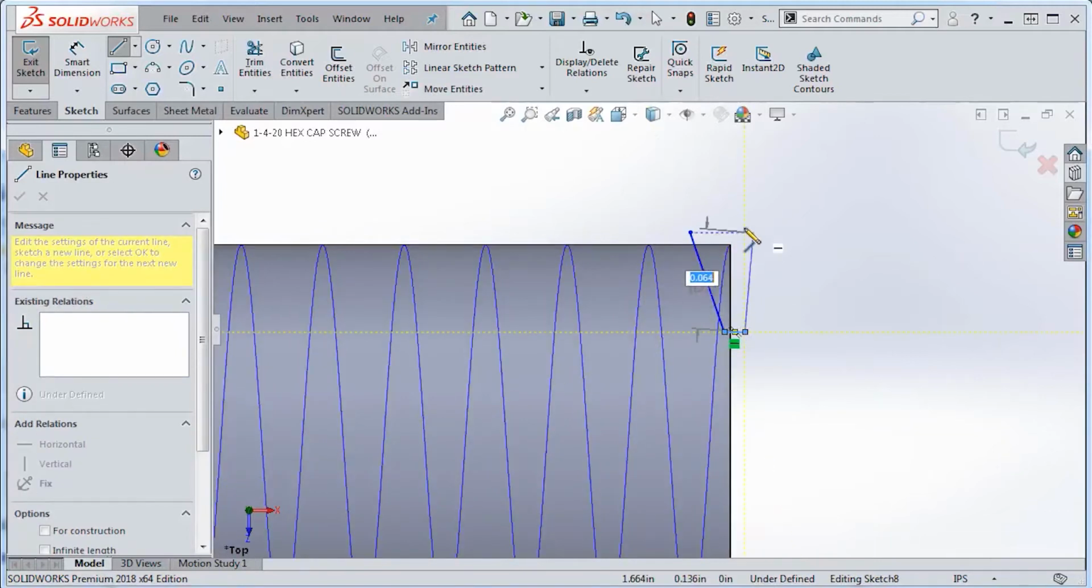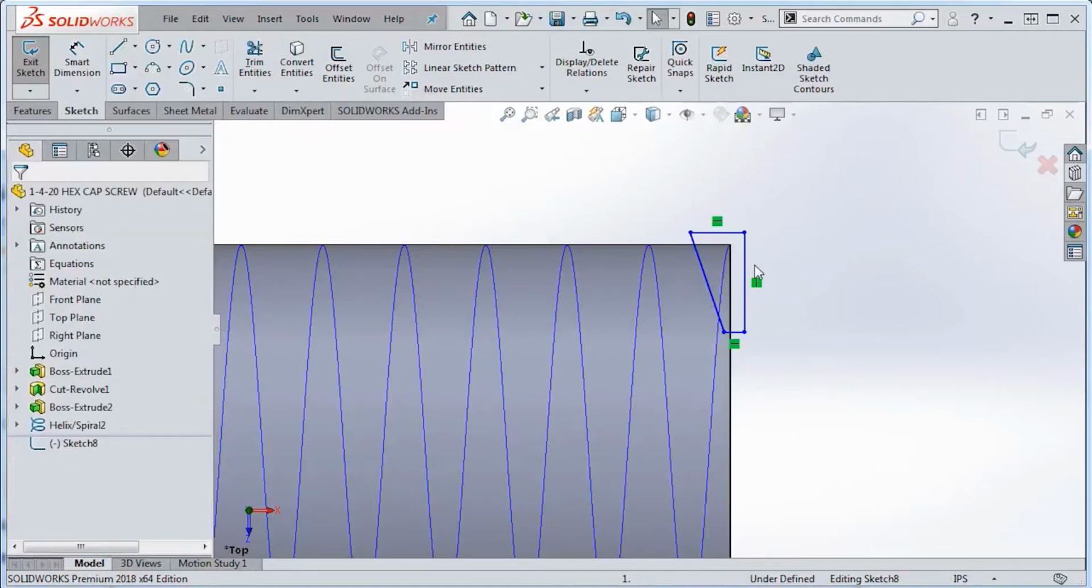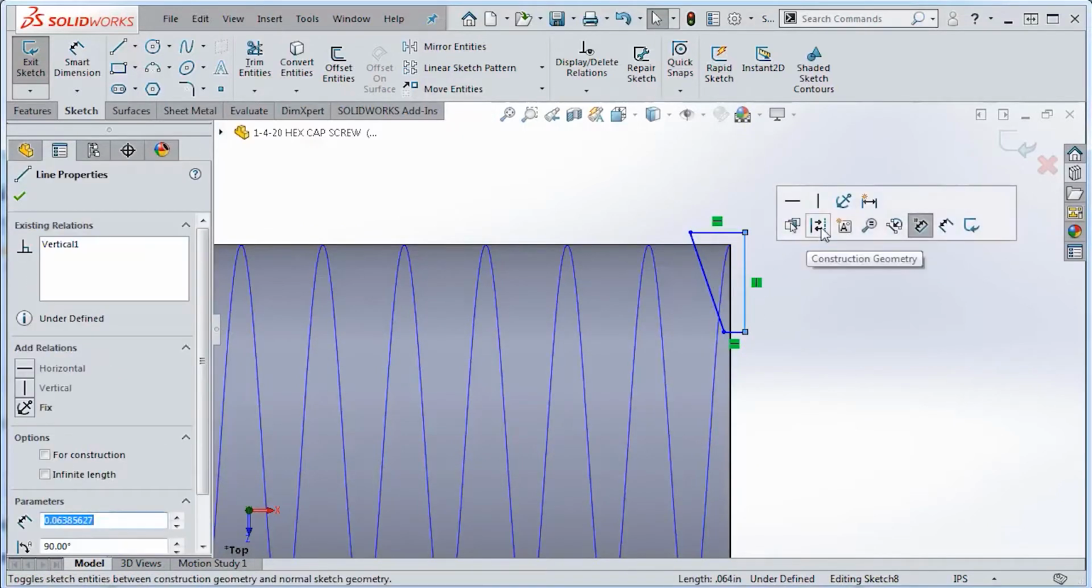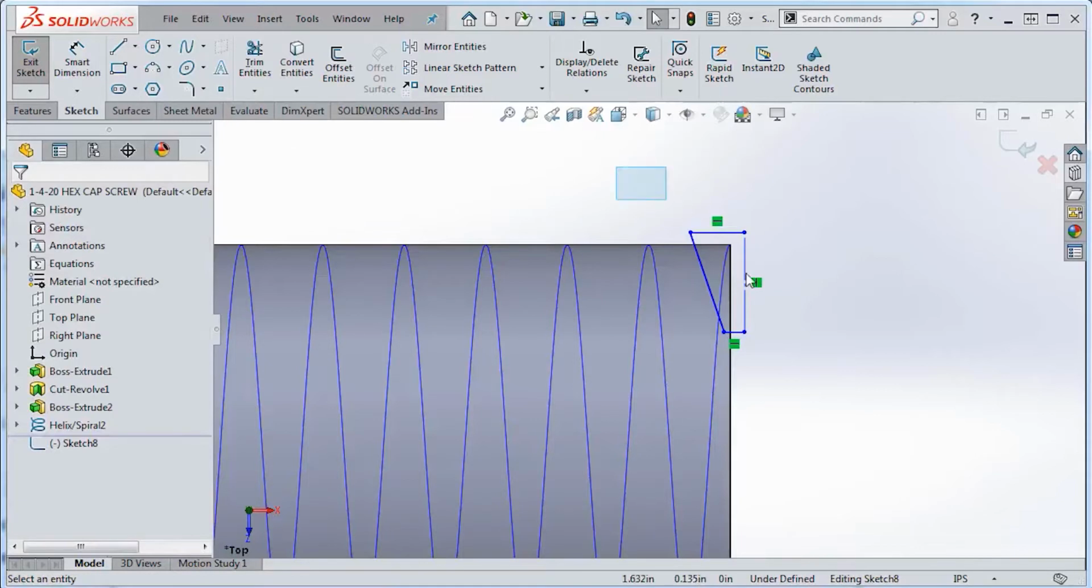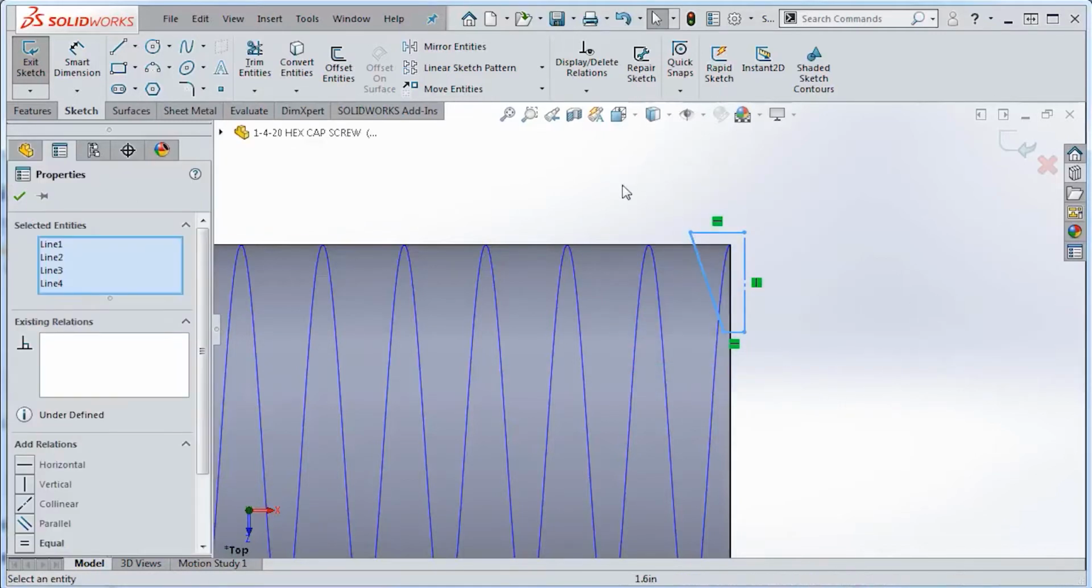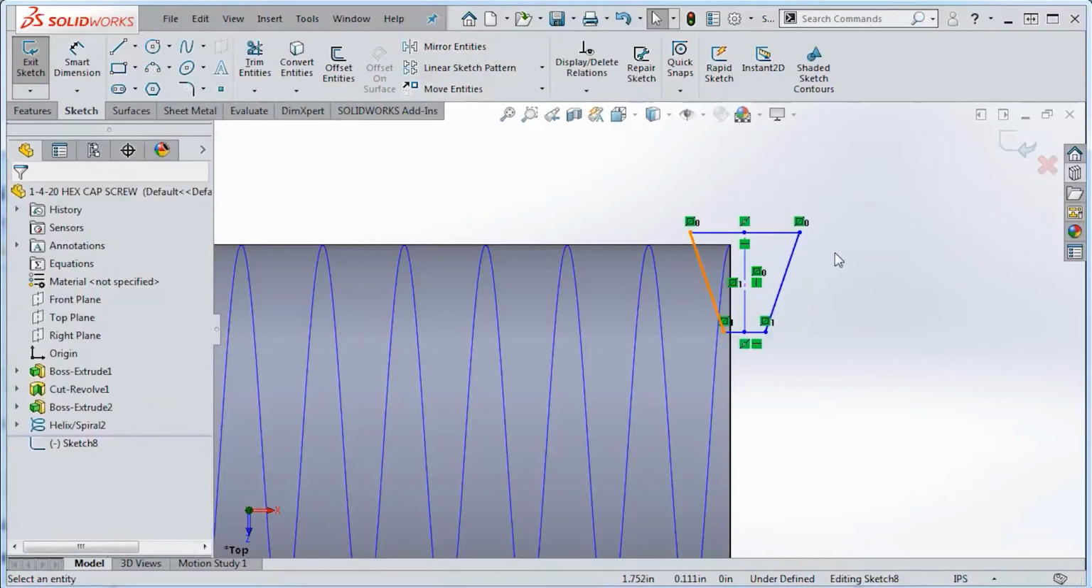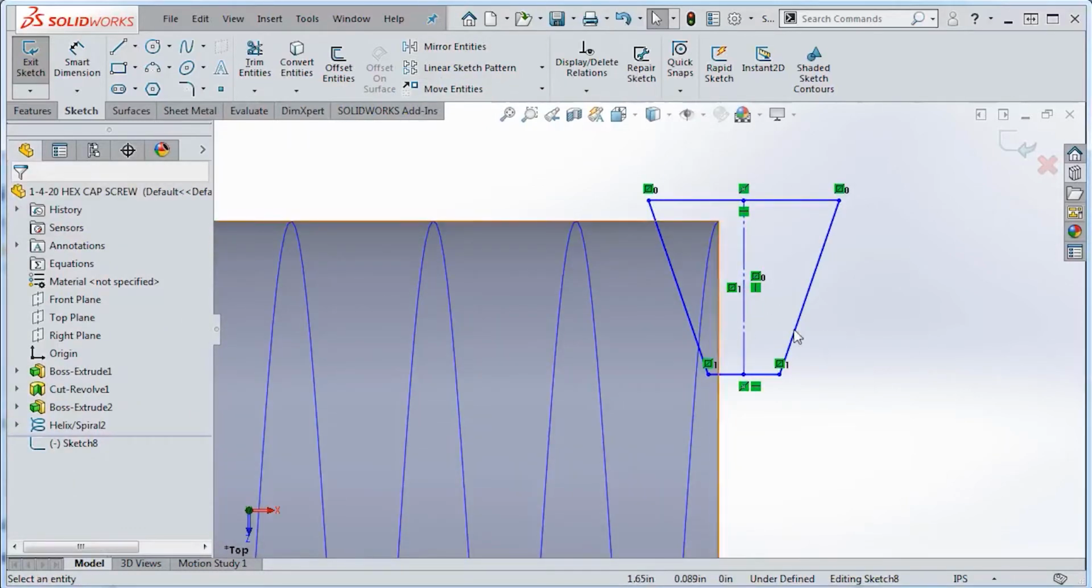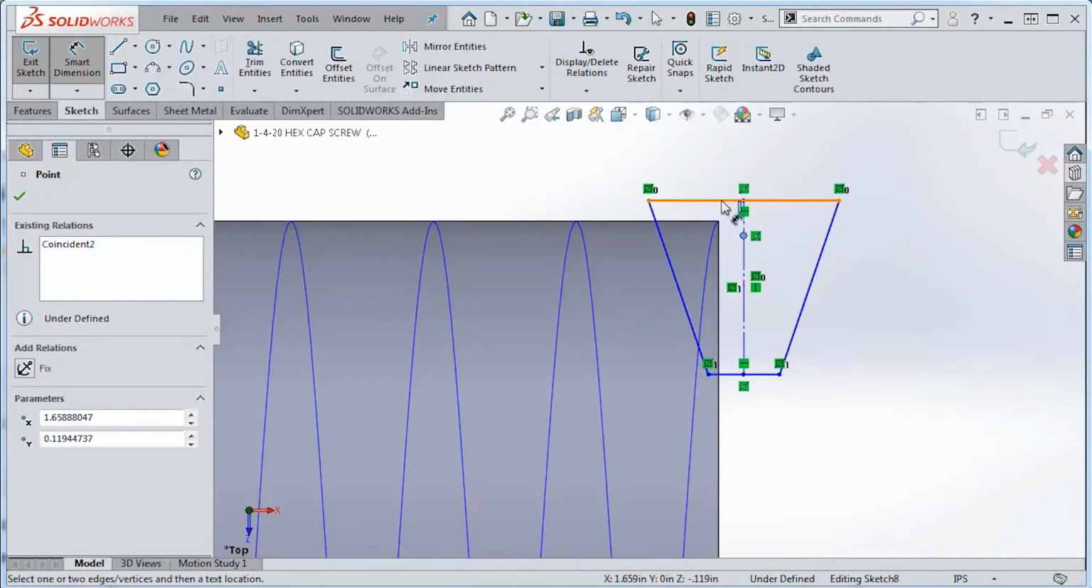What I do is I always create half the thread at first. Then I take this vertical line here and I make it for construction. Next, I do a window selection of the entire sketch, and then I go up here to the mirror entities command, and that gives me the same thread profile on both sides of that center line. Now I take a point and just put it anywhere here on the center line. And then I put a dimension here from that point to this very top line.